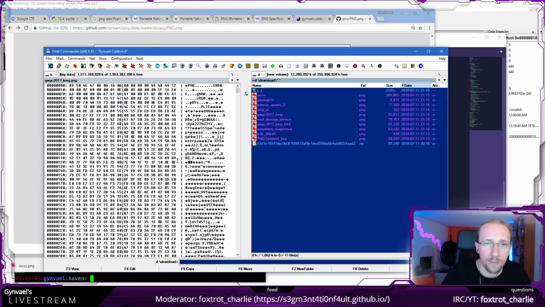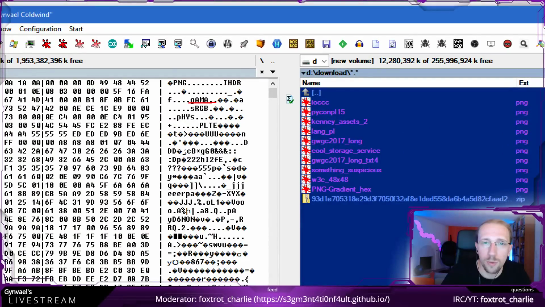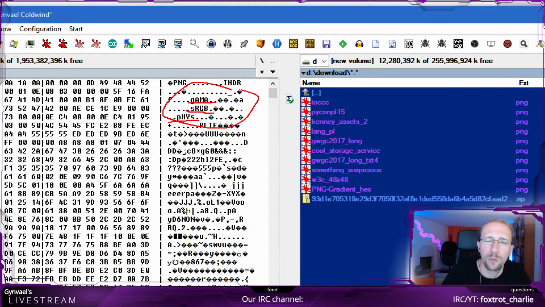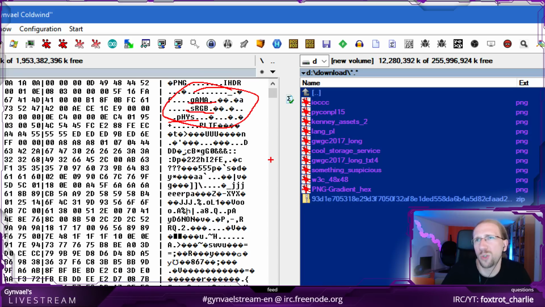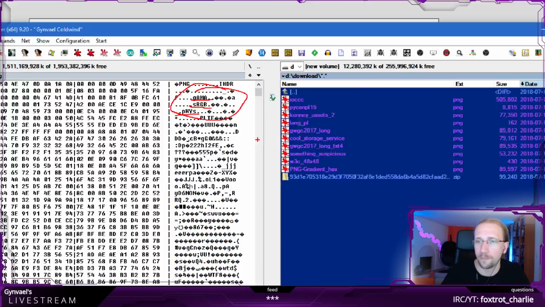If we look at another one, then we have a gamma section, which is even before the sRGB, and then again the fizz. And between these 3 sections and the end of the I header, we should be able to gather around 20 bytes of guessable data.